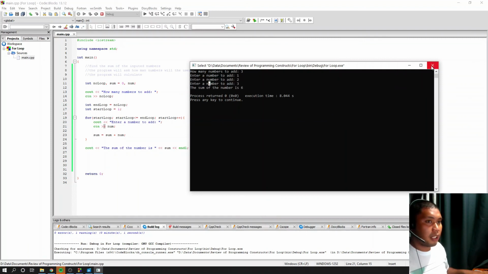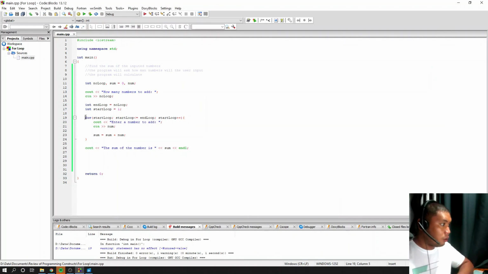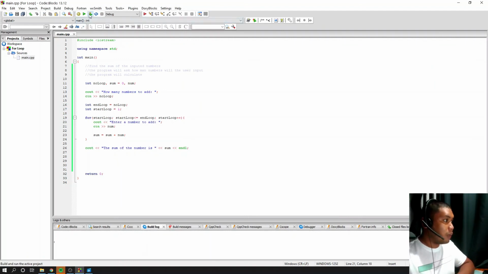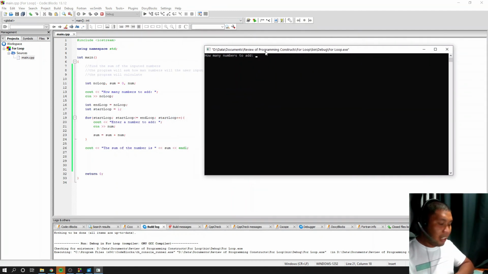Okay, so it's the same thing for the while loop. You also need the explanation for the loop, so I will let you explain what happened on this part. When I entered 3, what happened? 3 is now stored in the number of loop. Now we declare end loop, which sets the end loop to number 3.